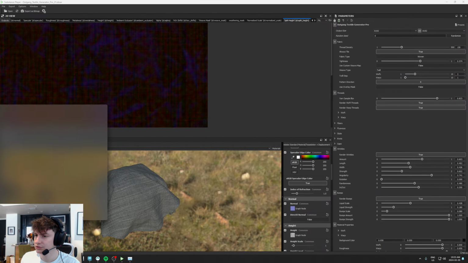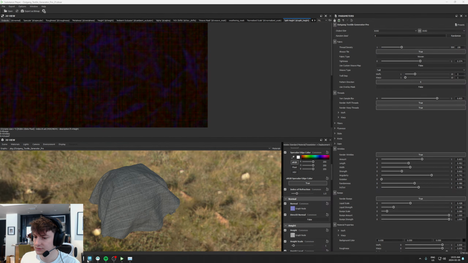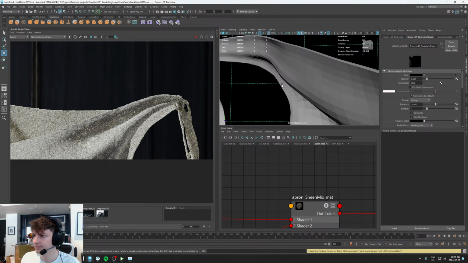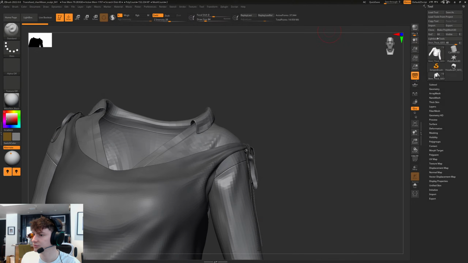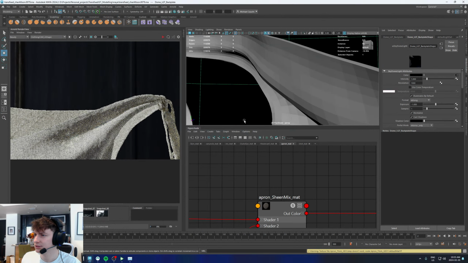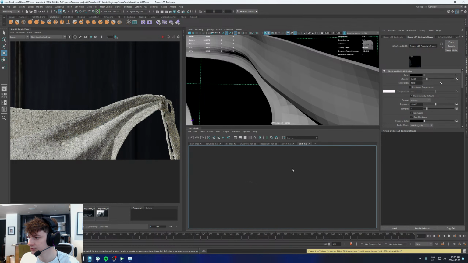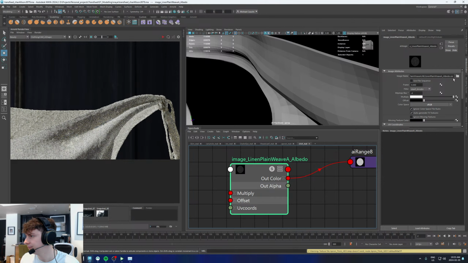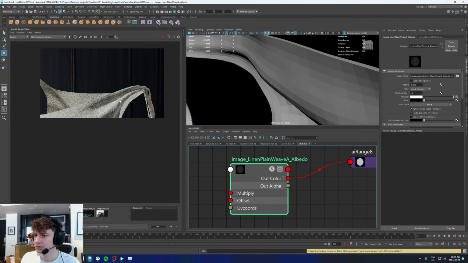So, which one was it that the shirt is using? Actually, I can close ZBrush, looks like we're not going to do anything in it yet. Outliner. Wait, I didn't need an outliner. Shirt. The shirt always zooms out for some reason. This one's linen plain weave. Okay, cool.